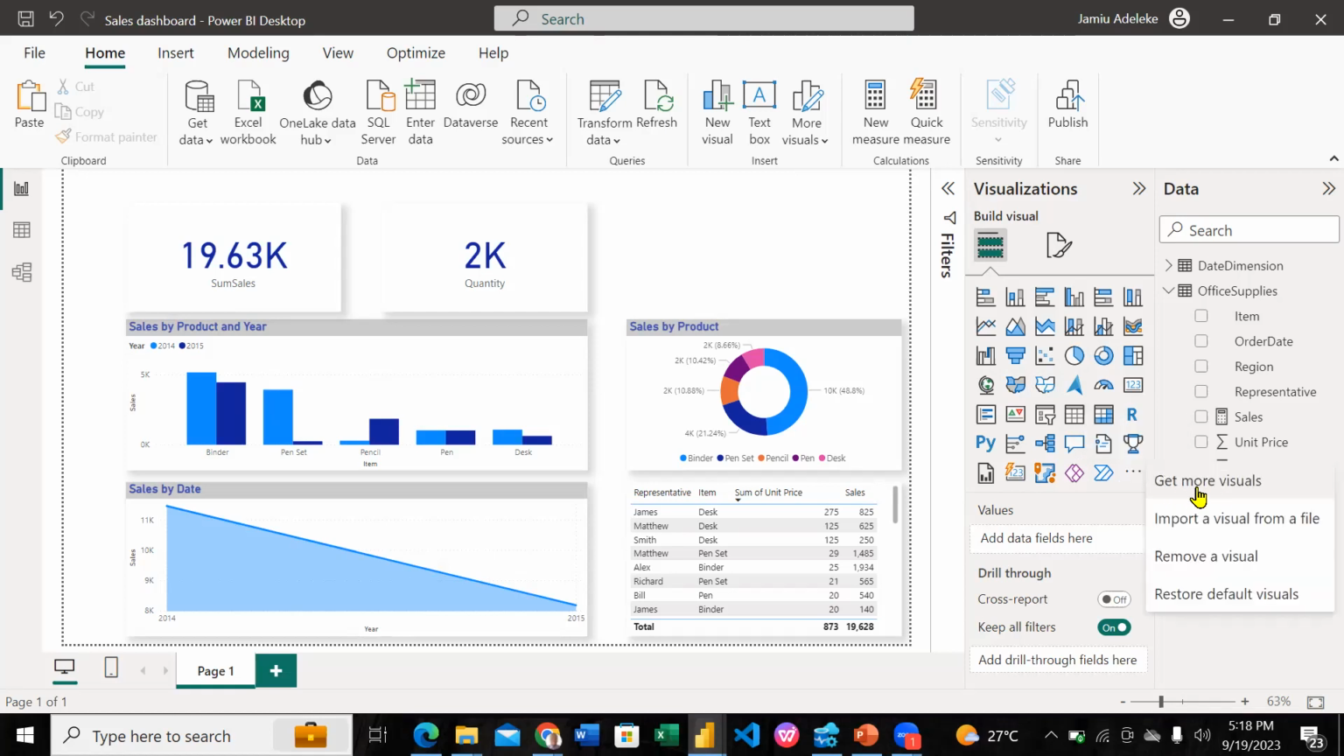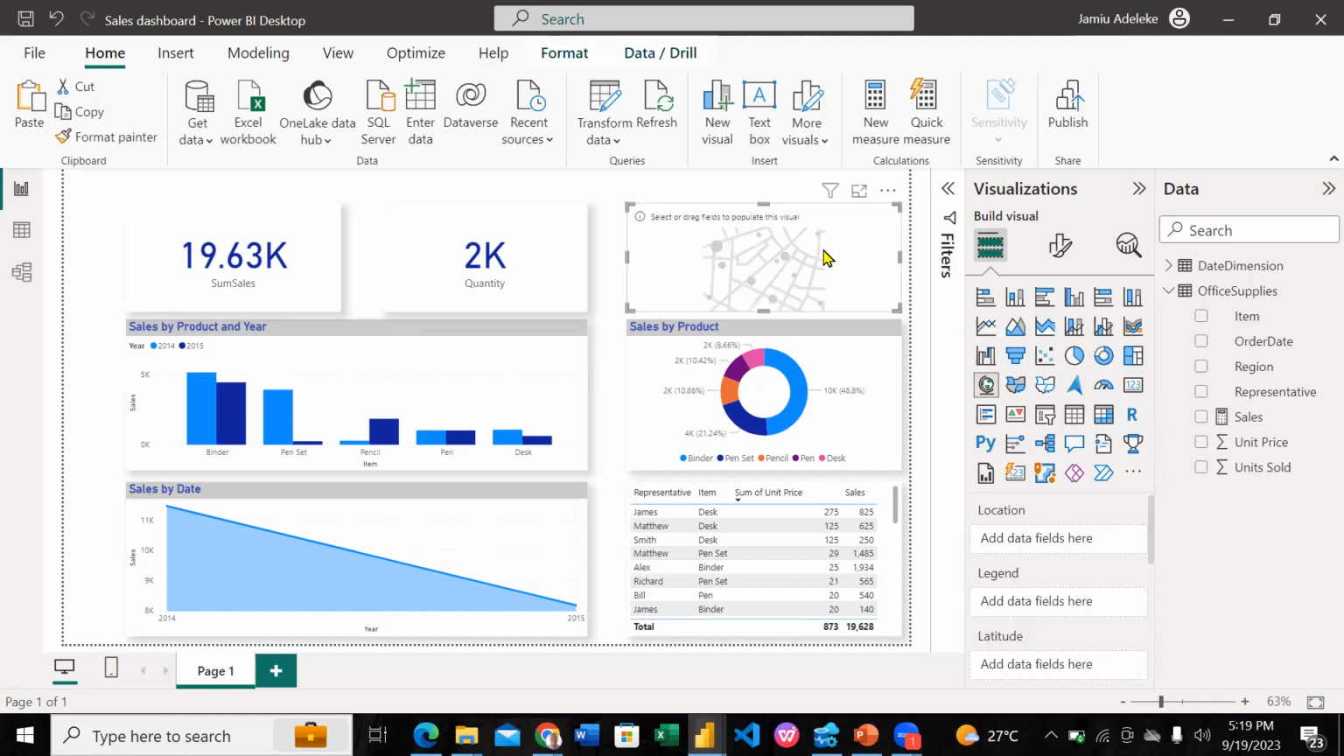But if you click on get more visuals, it's going to take me to the online service version. But we are not going to cover that in this class. Probably in the advanced class, we are going to look into that. So now to get your map, don't forget, click on your canvas and click on this map. It's going to bring in the map. So this is it. You have to feed your map.